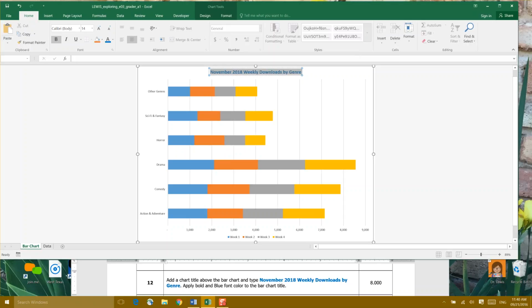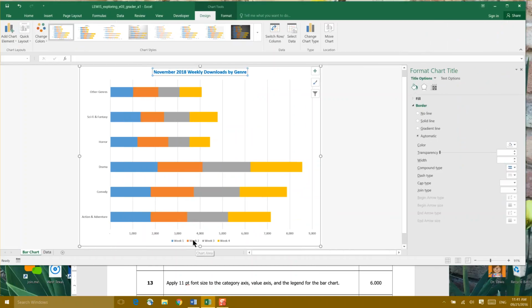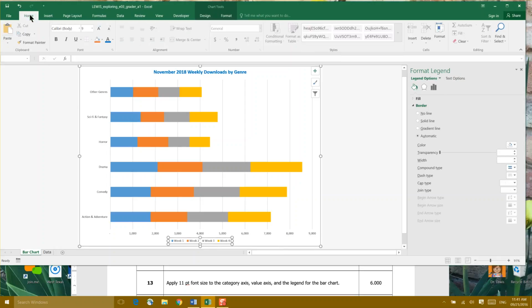I'm going to save. Step 13, apply 11-point font size to the category axis, the value axis, and the legend for the chart. So let's start with the legend. We're going to double click our legend. And of course it brings up the Format Legend box. And you can make some changes here. I'm going to go to Home. I'm going to go to font size 11. But I didn't highlight. So 1 second. Yes, I did. So once I clicked size 11, it changed that for us.